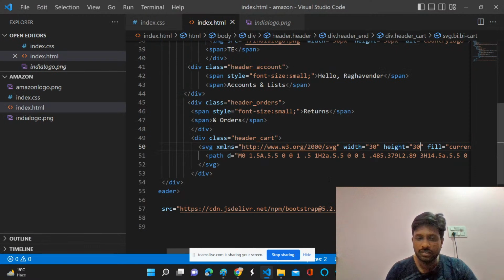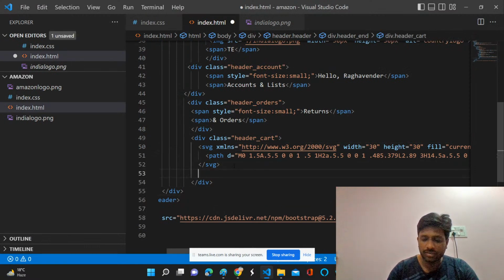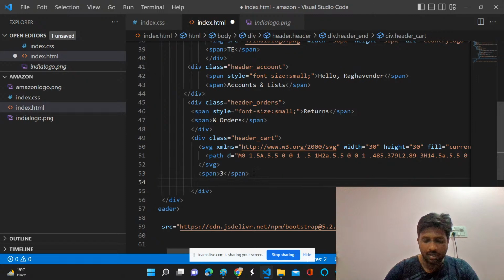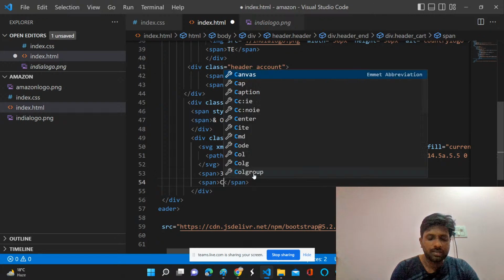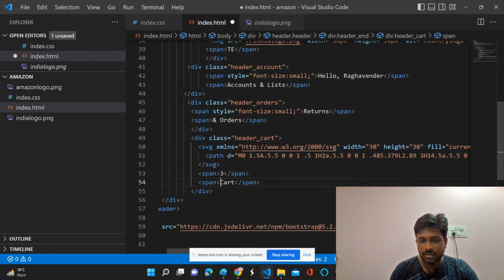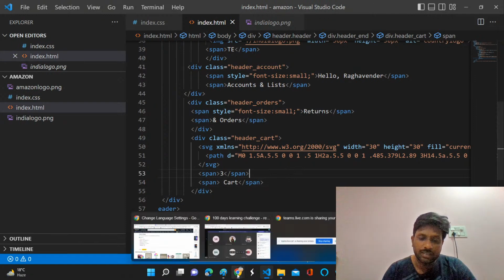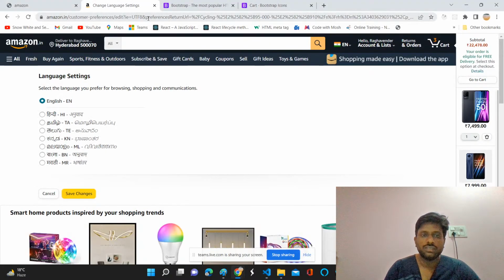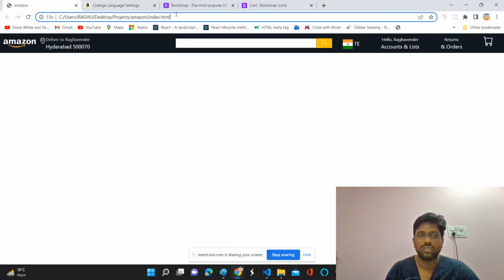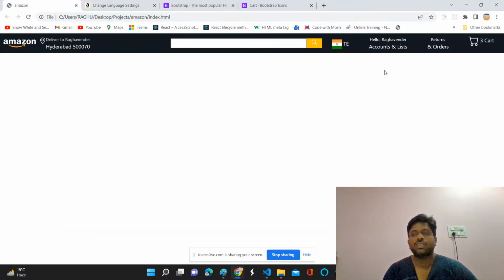Okay, so for displaying the count, just add a span. I'm just putting 3, and again I'm adding a span. We can make that cart. Just give one line space here, because for the count and this, we need some space. Go and refresh. Yeah, good. We got the cart and the 3 items.